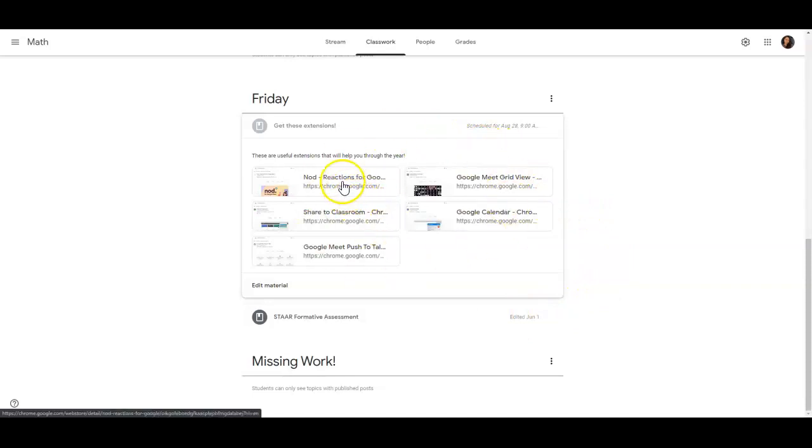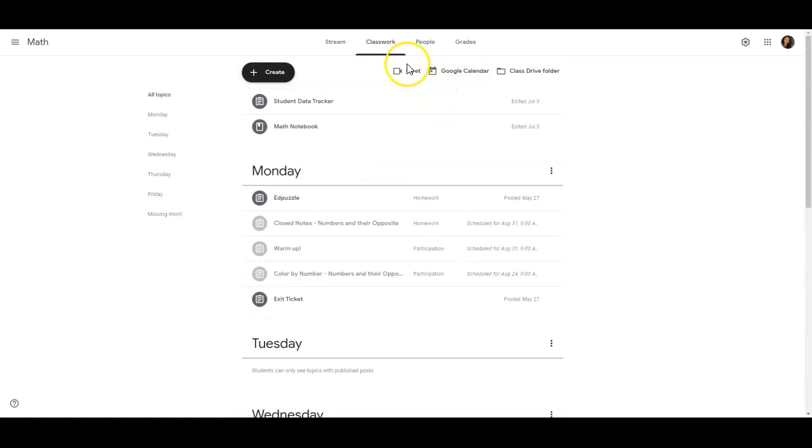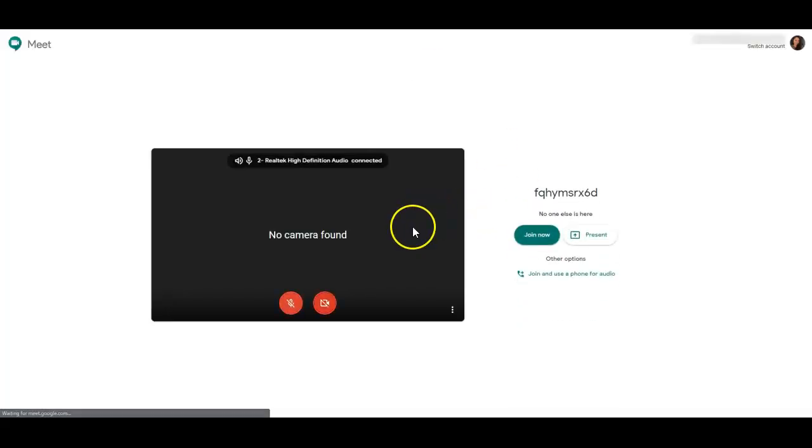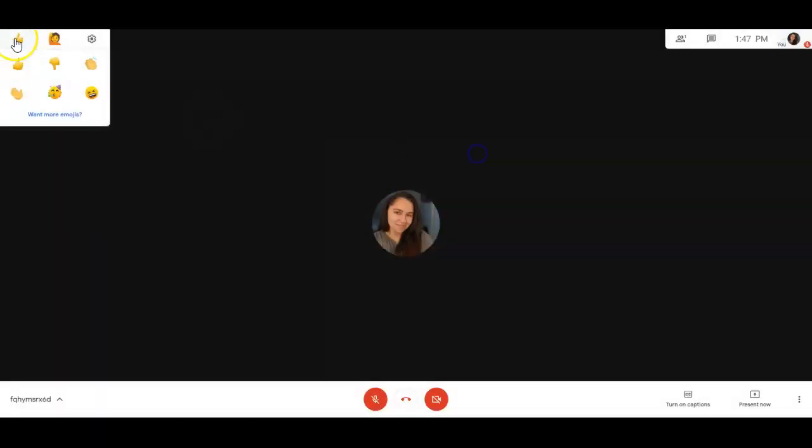So the first one I want to go over is Nod. So Nod, reactions for Google Meet. So I'm going to go to my classroom. I'm going to open up the Google Meet for this class. It automatically puts me on mute. So what Nod is, you can have these different reactions. So when your students actually have Nod downloaded, this is what they'll see as well. And you can be asking a question when you're teaching, and you can say, how do we feel about this? And they can give thumbs up, they can give thumbs down, whatever they want to do.